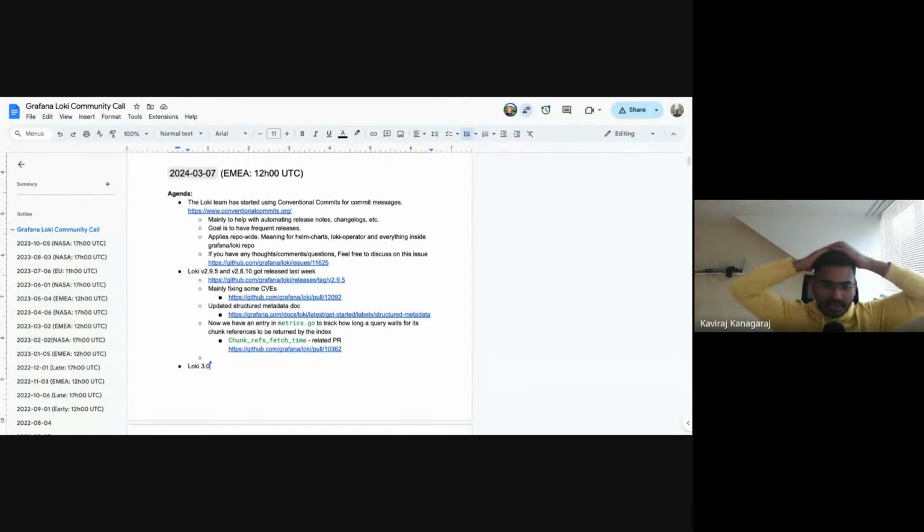The second thing is that we had a minor release last week, 2.9.5 and 2.8.10. Nothing fancy there. The main thing is some CVEs and some small enhancements. If you're running a previous version like 2.9.4 or 2.8.9, feel free to update if the CVEs matter to you. Another thing worth mentioning is that we have an updated structured metadata doc, where we documented how to use it, how to enable it, and some examples.